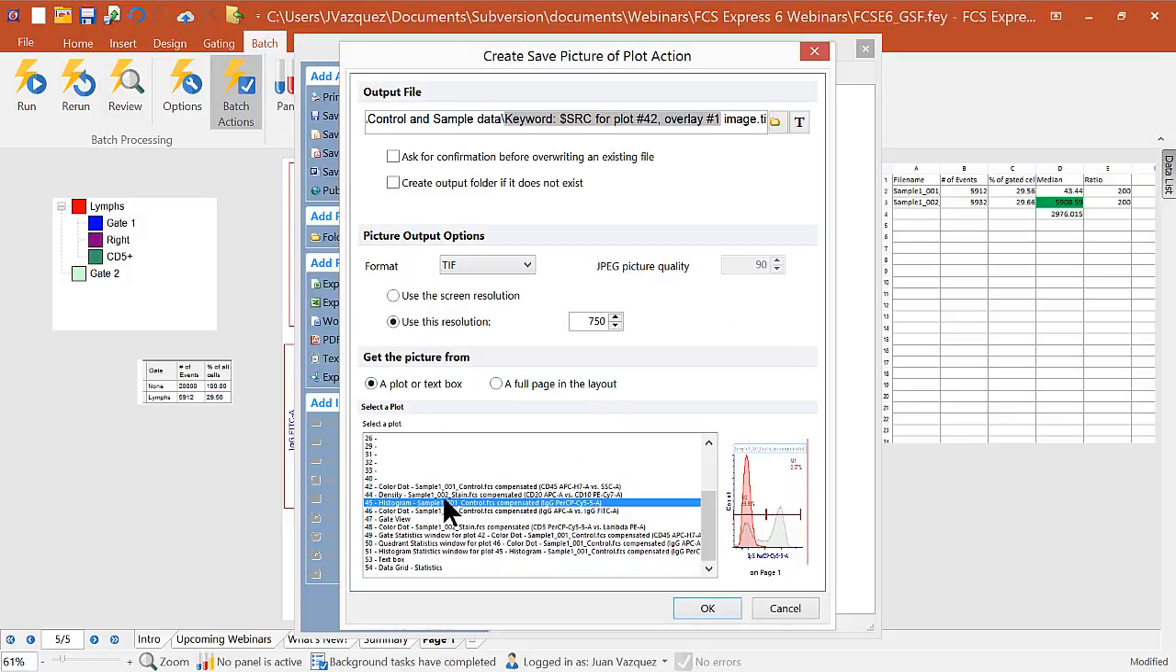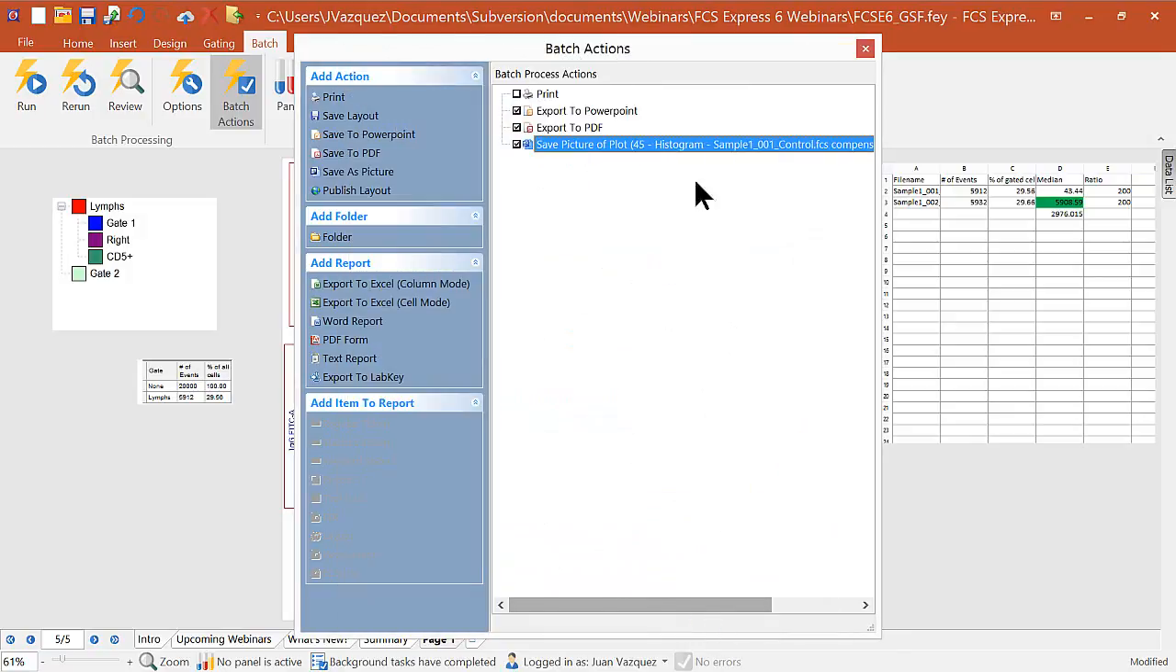So whether I select a particular plot or a text box or a full page of my layout, I can select that and just click OK. And then it's added to the list.